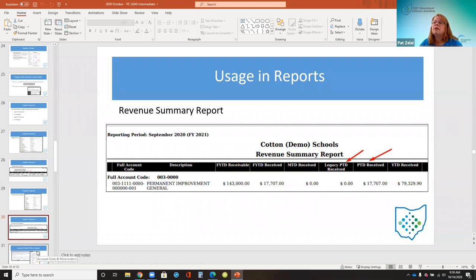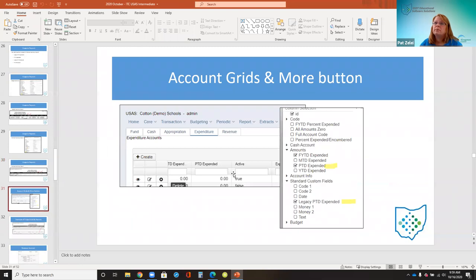So projects can also pull in information from the account grids or the project grid. You have those options under amounts: the period to date expended, or the legacy ones expended. So that can be helpful by grabbing those on the expenditure grid, for example, and using the more button to get those properties selected.